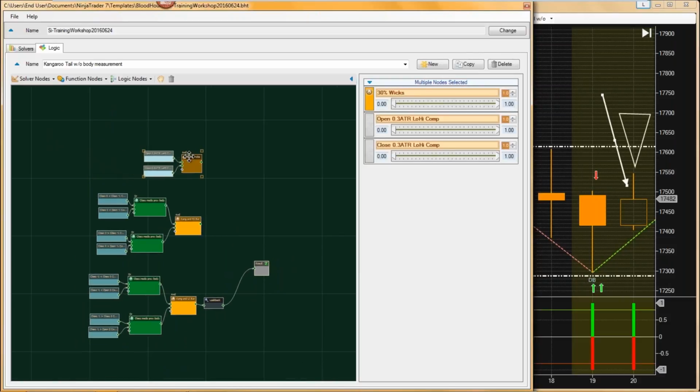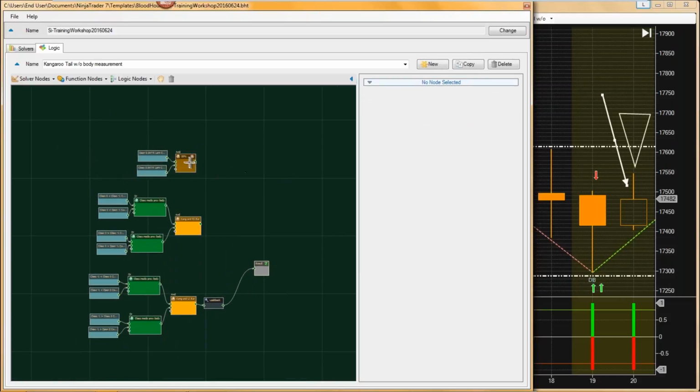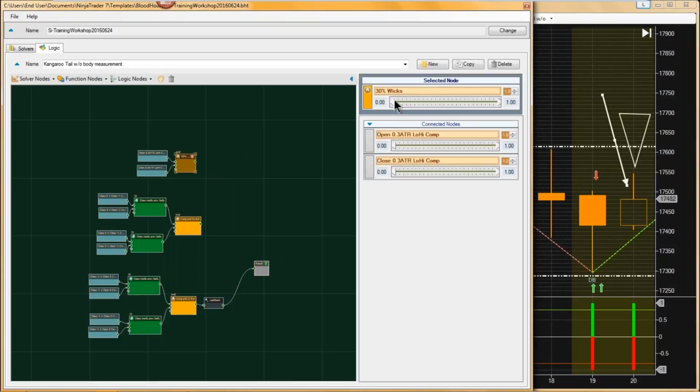So we've got the wick. If we look at this AND node, that's our 30% wick. And then these other AND nodes are looking at the close, comparing the bars and closes.